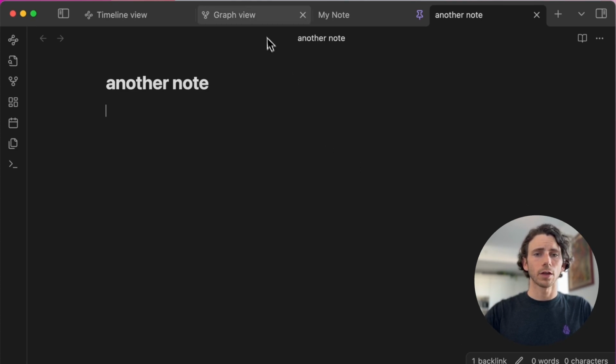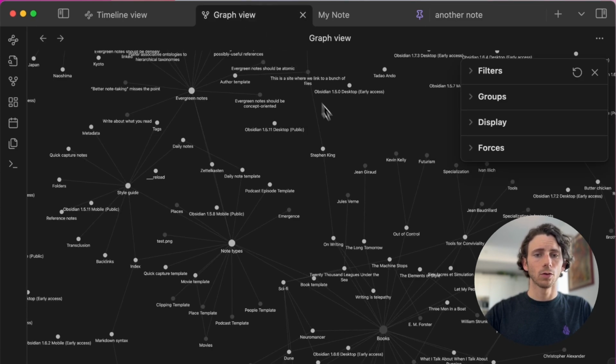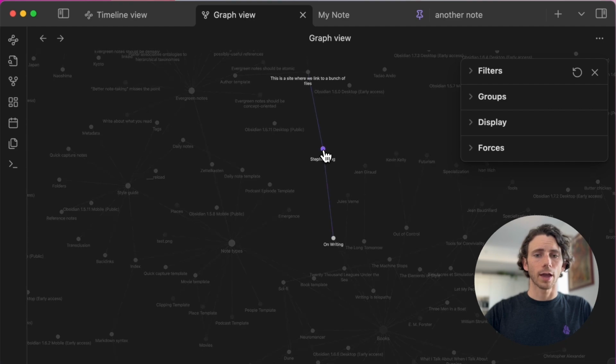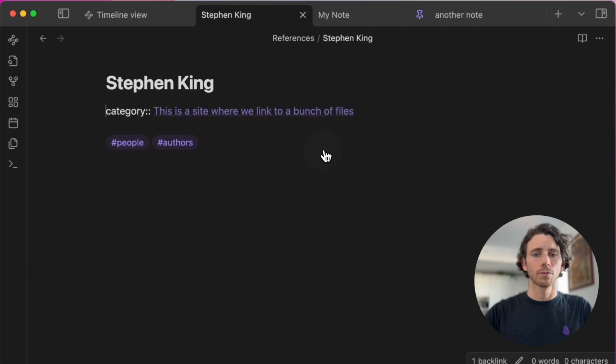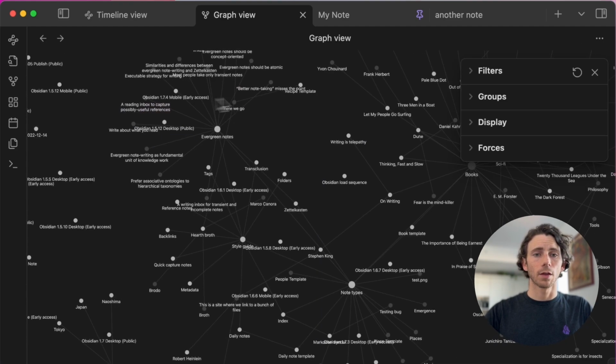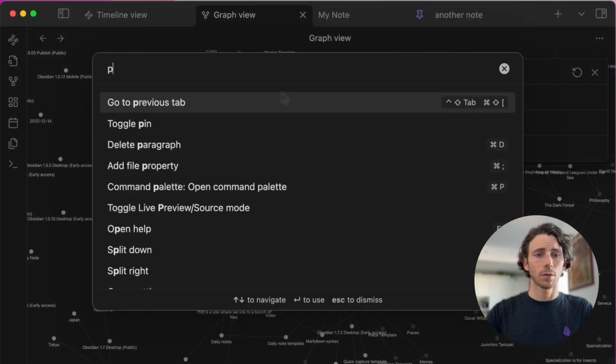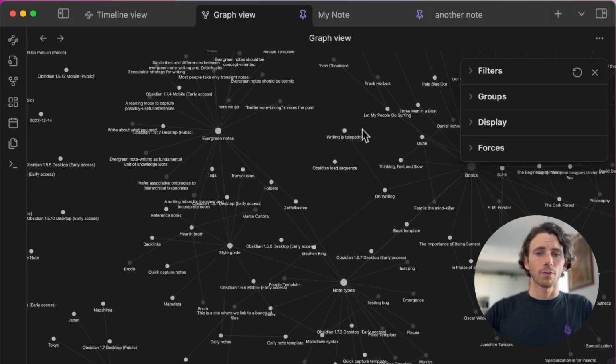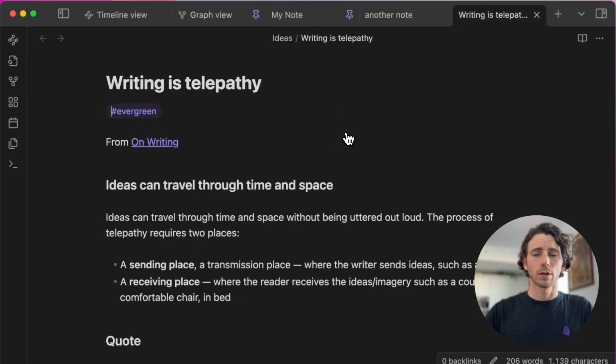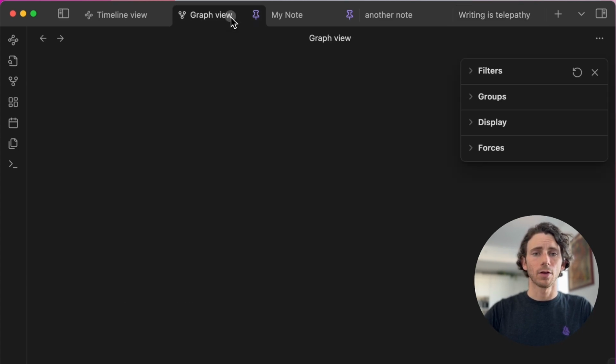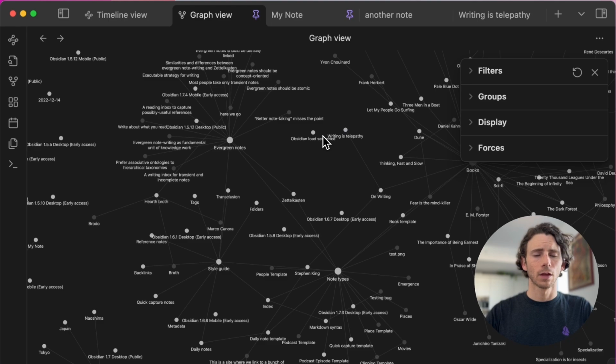This is how markdown views work. And then similarly, if I go to the graph view, I can click on a note in the graph view and it'll replace the tab. If my graph view is similarly pinned, if I click on a note, the same functionality will happen. It'll open in a new tab and my graph view will stay as is.